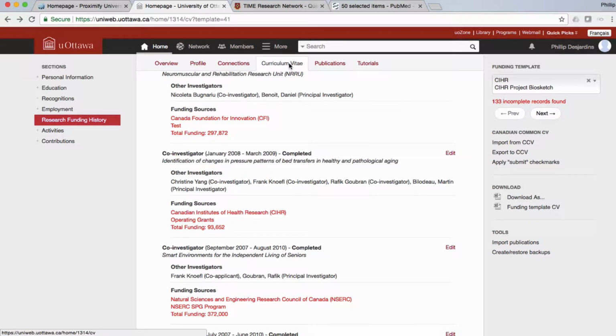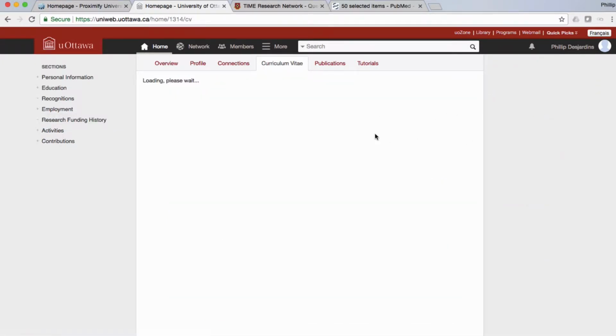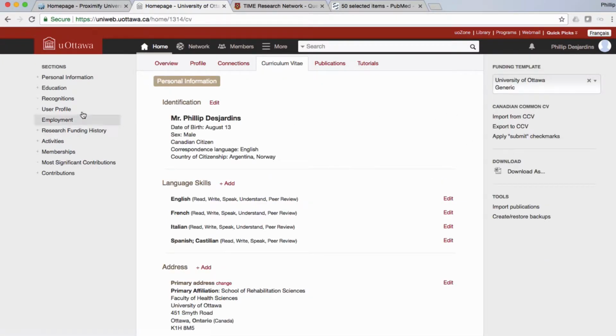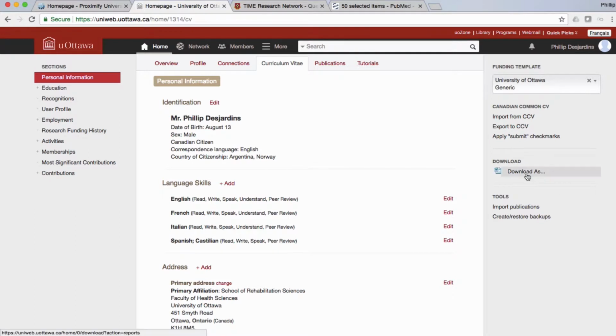And what I want to show you next is how to download academic activity reports. So we'll go back to our generic template here, and each template for the generic template will depend on the faculty and department that researchers belong to. So here, if I'm in a generic template for the University of Ottawa, what I'll be able to do is download a report, an annual activity report for the University of Ottawa using their generic template.